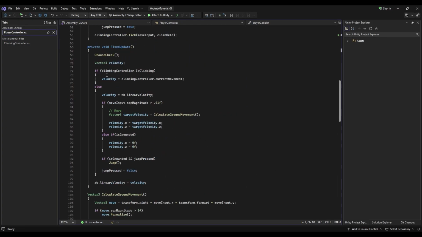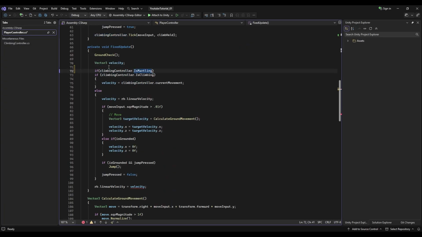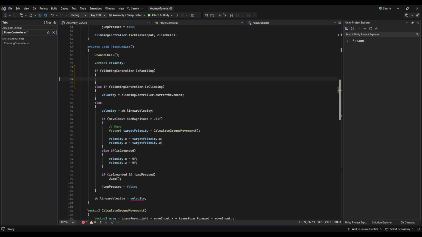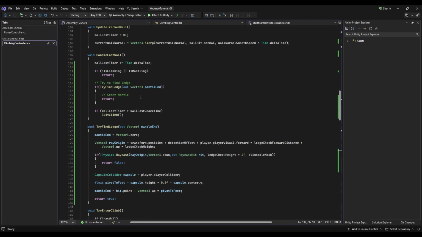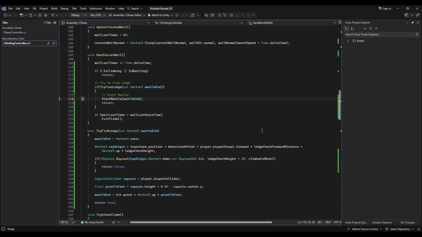Now let's go to the player controller, and in the fixed update we check if we are mantling and then set the velocity to the climbing controller's GetMantleVelocity and also set jump press to false. Make sure to add the StartMantle in the climbing controller if the TryFindLedge is true.